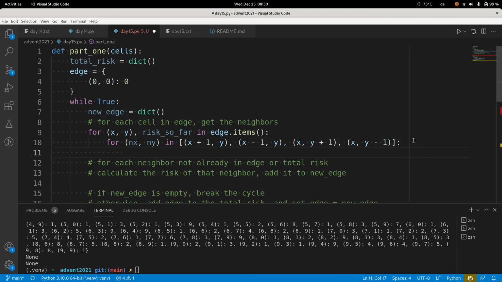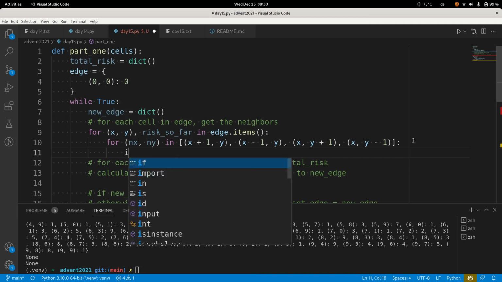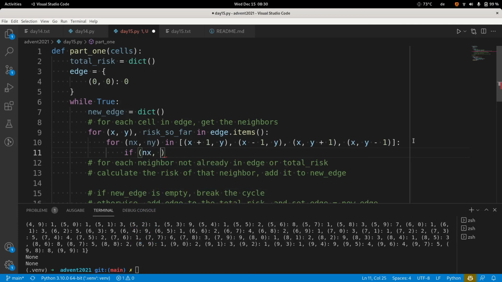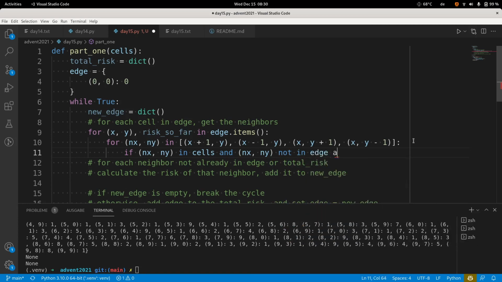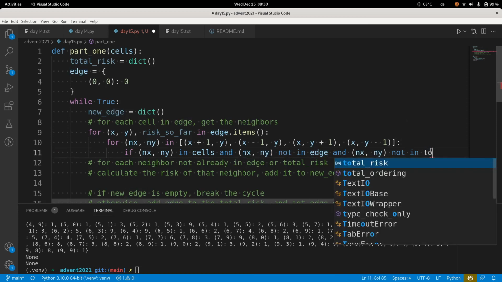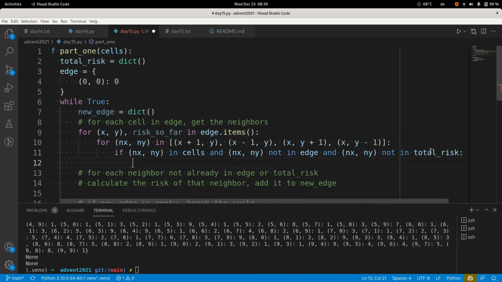They can be on the edge, but it doesn't matter, because now we're going to check. So we say that if an x and y is in cells, so it exists, and also an x and y is not in the edge, so they're not already explored, and also they're not in the total risk, so we didn't explore them, neither in the edge that we are expanding now nor in the previous iteration, so they're completely new. Fine, we found a valid cell that we can add.